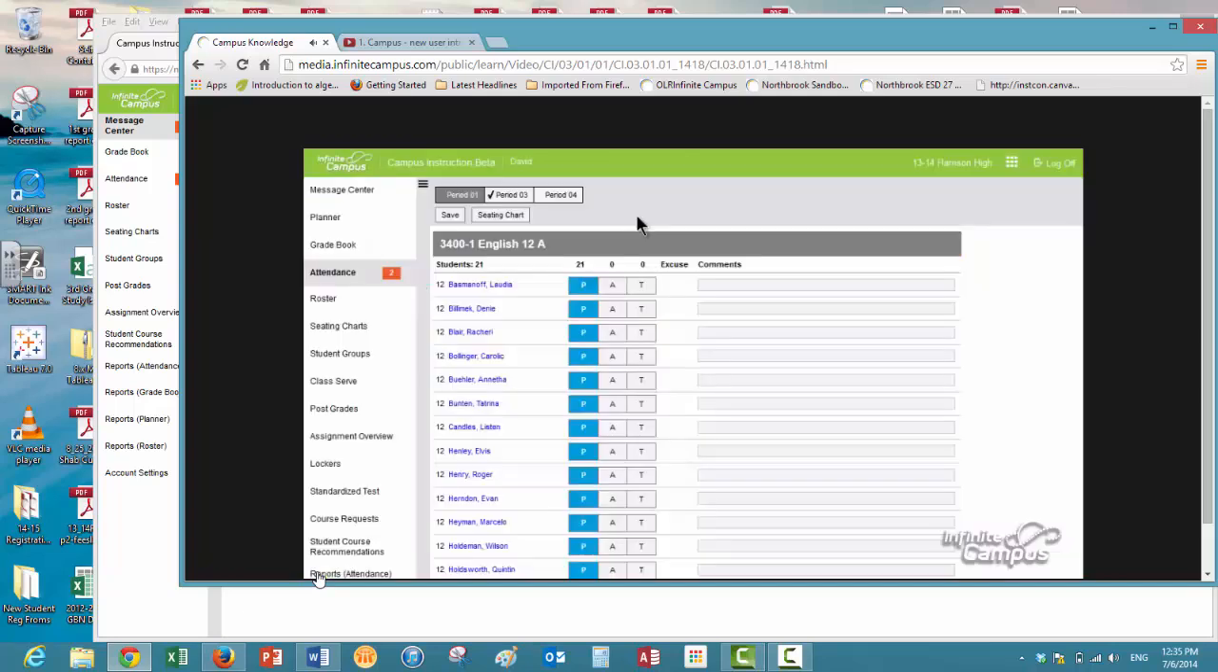The attendance tool in Campus Instruction allows teachers to take attendance for their assigned classes for the day, either by viewing a class roster or a seating chart. Let's take a look at both ways of completing attendance using the attendance tool. In Campus Instruction, the attendance tab displays how many periods for which attendance still needs to be submitted. So as we can see here, Teacher David Lake still needs to submit attendance for 2 sections today.